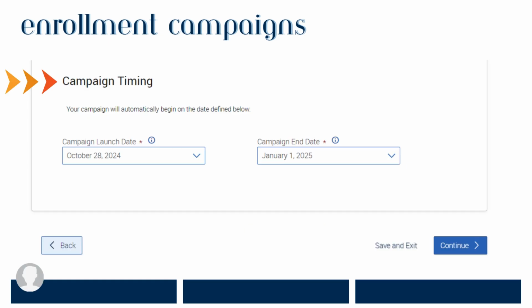After setting up the campaign details, you'll scroll towards the bottom to manage the timing. The timing of the campaign will determine how long students will receive the communications related to registration. In this particular instance, I have our campaign running from October 28th, meaning the first communication would go out on October 28th, and January 1st. This means that students will no longer receive communications through this campaign after January 1st.